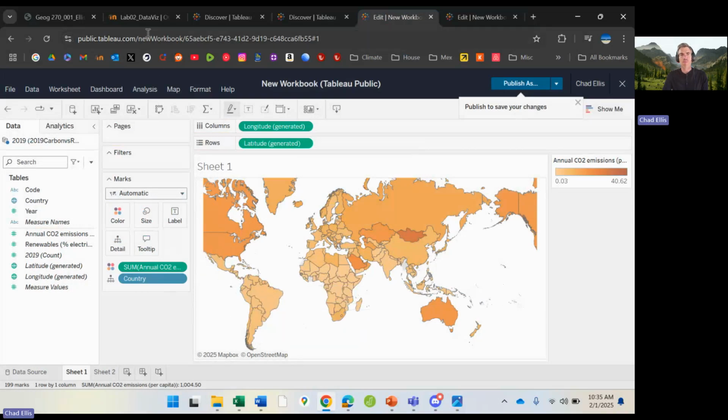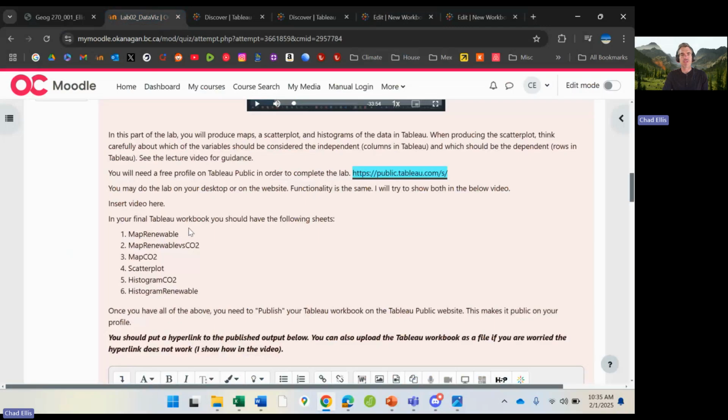So going back to the lab here, you're going to be doing 6 main things. You're going to be creating a map of renewable energy, right? Map of renewable versus CO2, map of just CO2, scatter plot, histograms of CO2, and histogram of renewables.